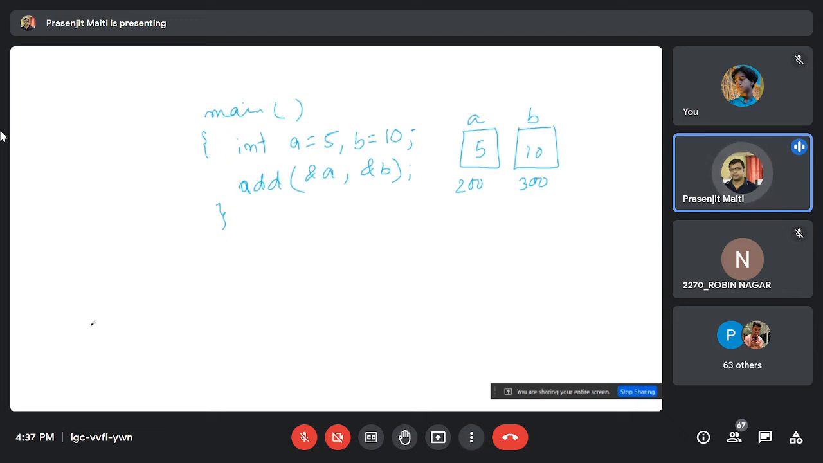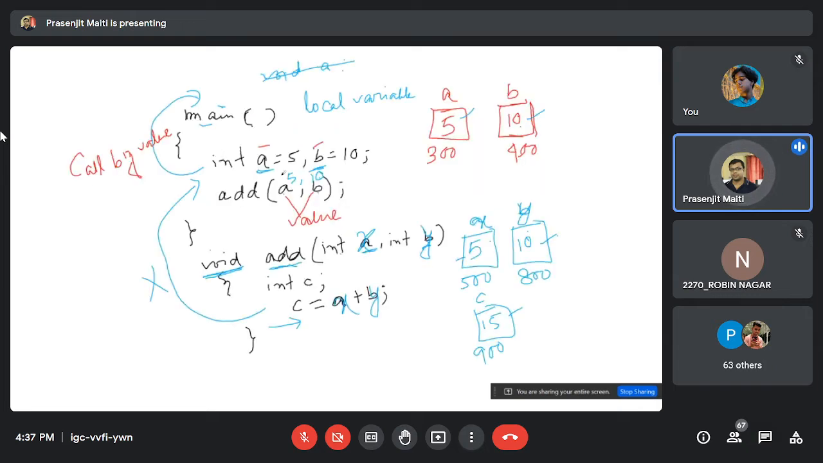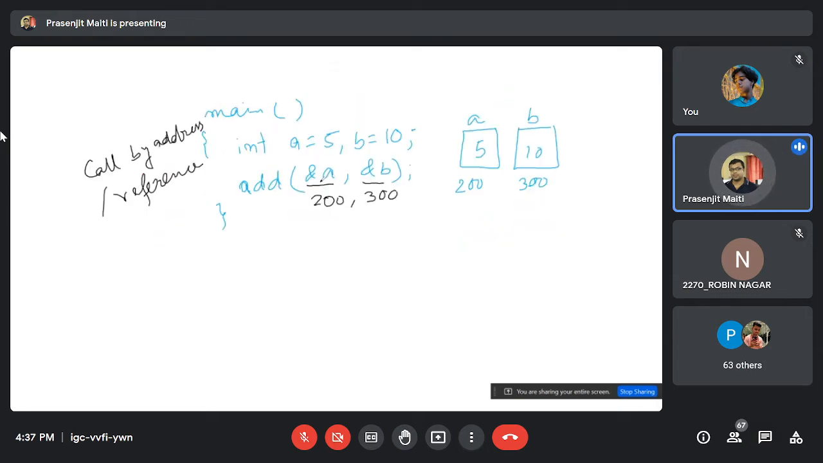Now you can see here we pass the address of A and the address of B. That means we are passing 200, 300. So here we pass addresses, and that's why this is called call by address or call by reference. Previously, in call by value, we passed the value. Here we pass the address of the variable, so it is called call by address or reference, because the parameters we passed here are all addresses.